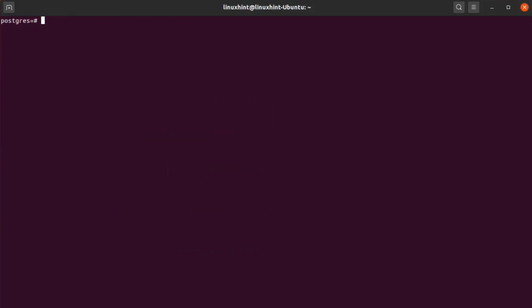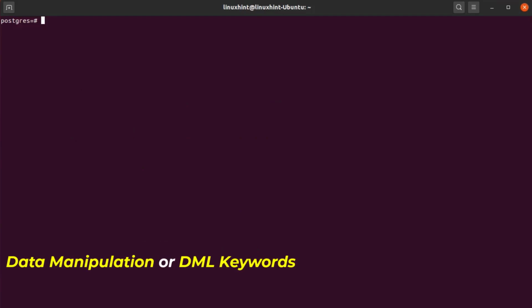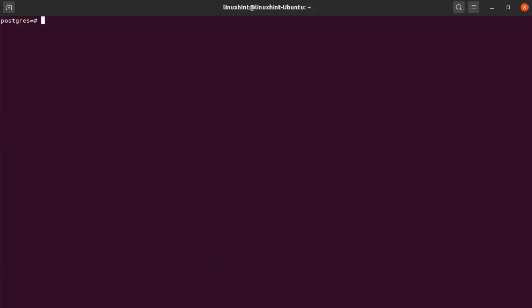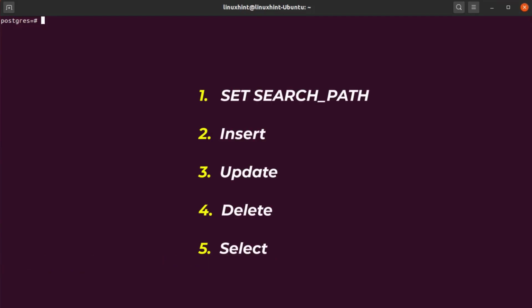Alright, now let's move towards data manipulation or DML keywords. It contains all the commands which can manipulate data in the database system. The first one is set search path. It is used to identify which of the schemas should be implemented for operating. Insert, which is used to insert new data into a table in the database system. And update, which is implemented to modify the current state of the table. And delete, which is applied to delete the current objects in a table. And the last is select, which is implemented to select data from a table and display them on the screen as an output.